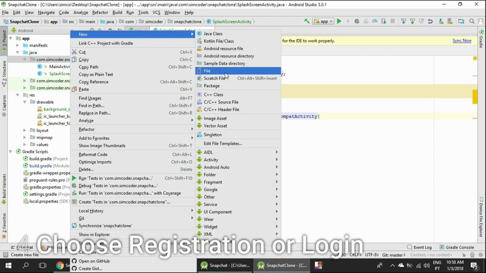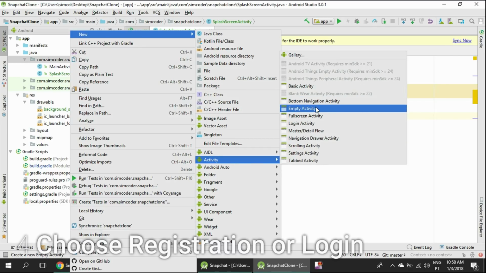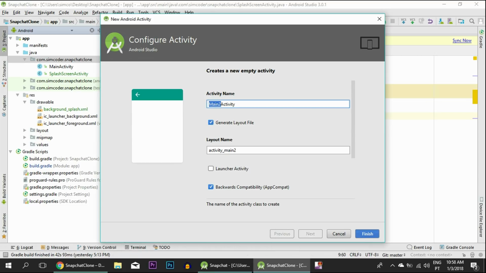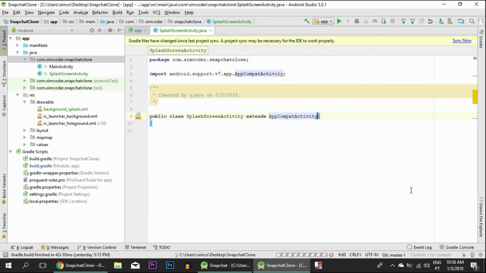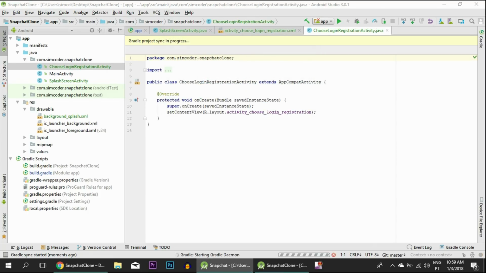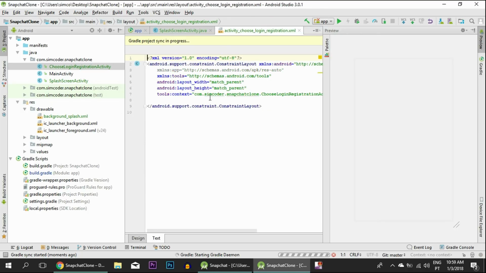So let's go inside here, activity and empty activity. Now let's give it a name of choose login registration activity. Okay, we can continue, finish, let it load. Okay, add to Git, you can add it. And in here, it will be a rather simple activity. It will just have two buttons, one for the login and one for the registration, obviously.